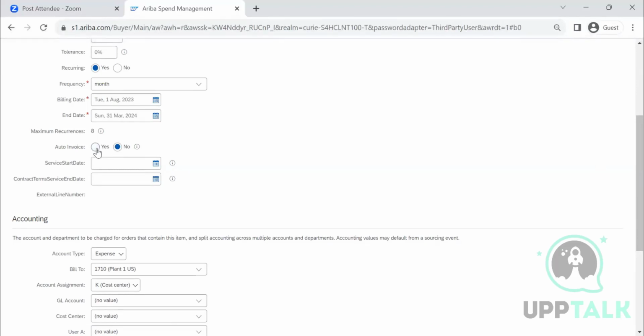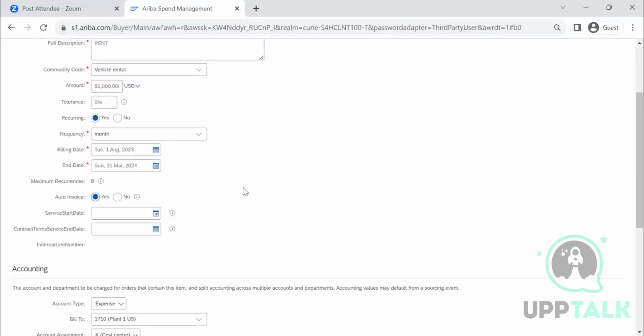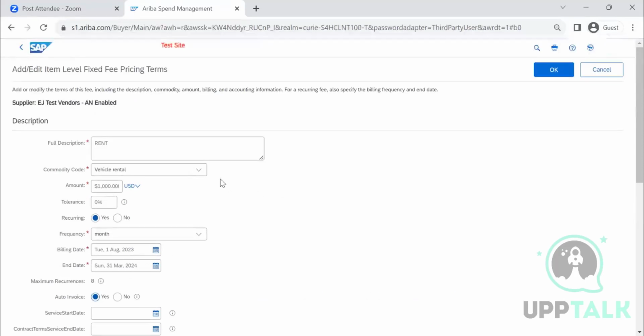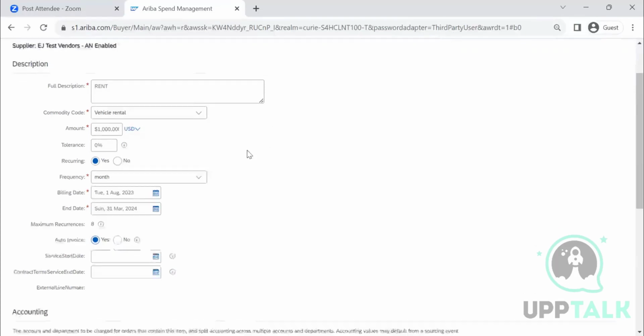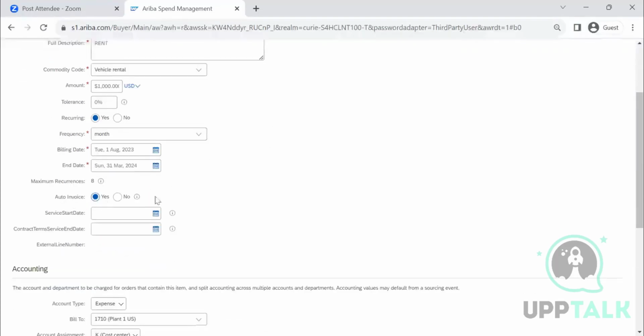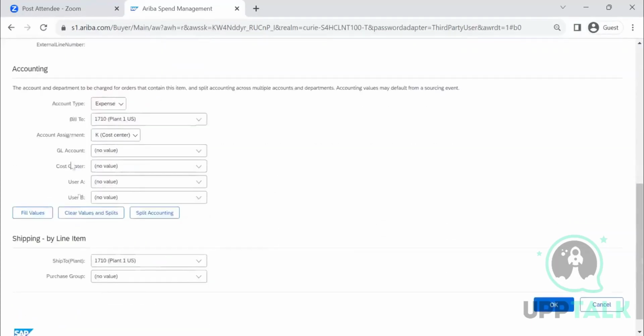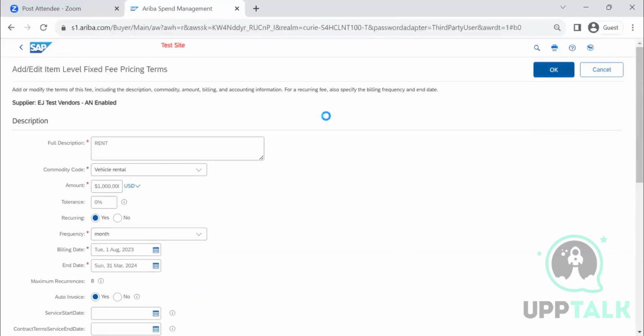This is the best feature. If you say auto invoice, then you do not expect invoicing from your supplier. The system will create an invoice and schedule a payment to your vendor. This will be useful whenever you want to make payments to a vendor without waiting for their invoice. In such a case, you can select auto invoice as yes, fill in the accounting information, and click on OK.